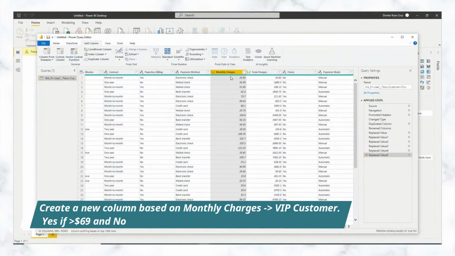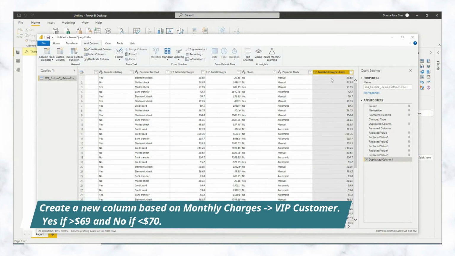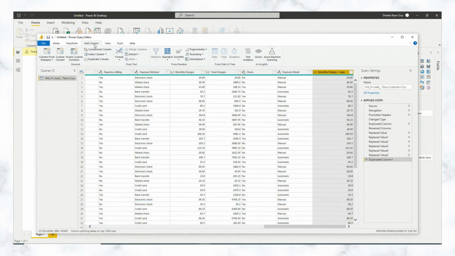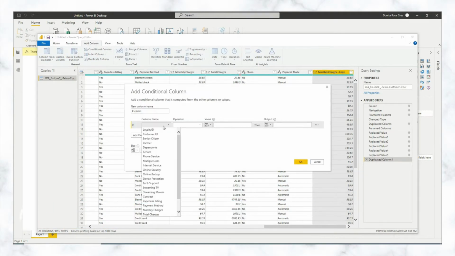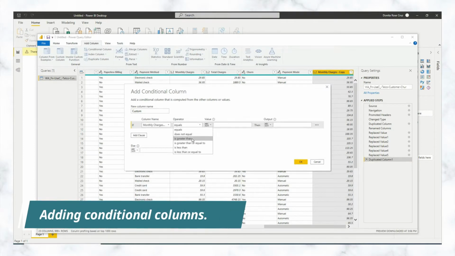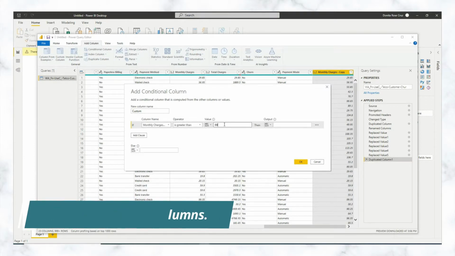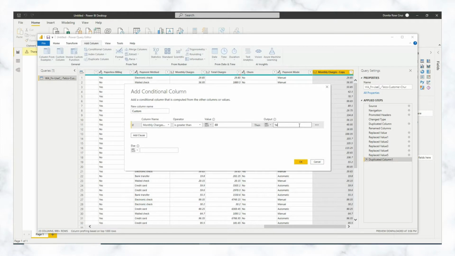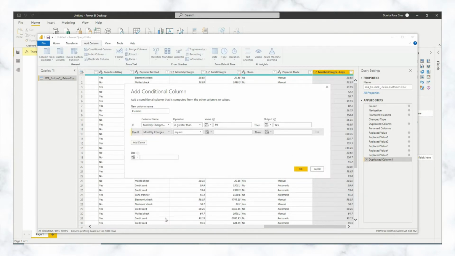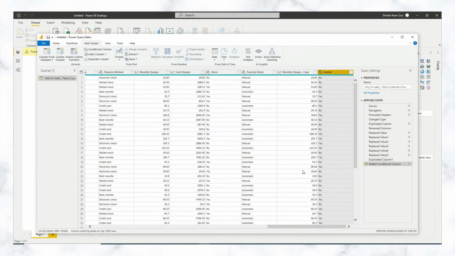We're already now in the fourth task. Just duplicate the monthly charges column. Then, to apply this conditional statements, go back to Add Column tab and click Conditional Column. Select your current column and fill in the necessary items. Rename the column name.